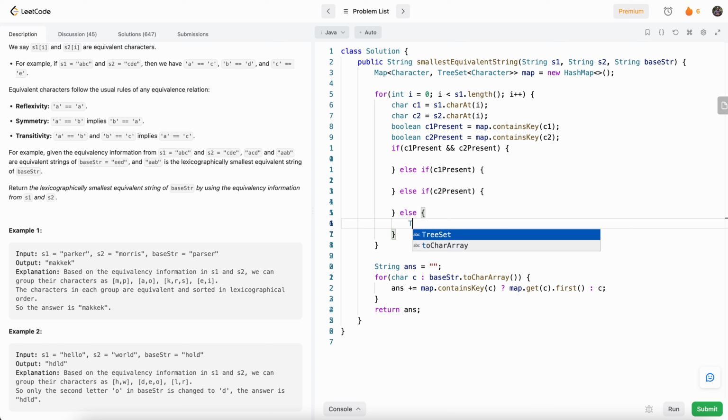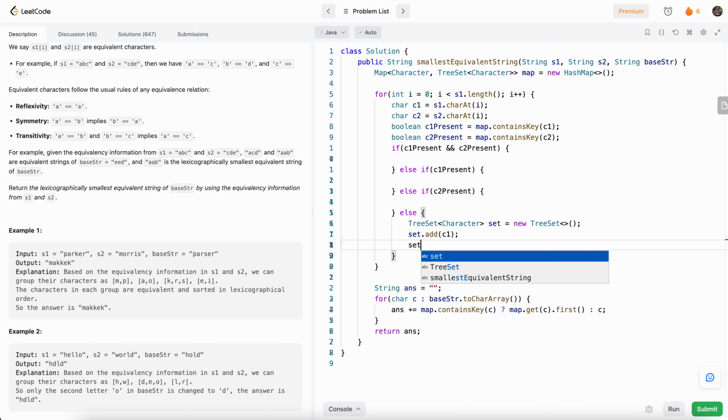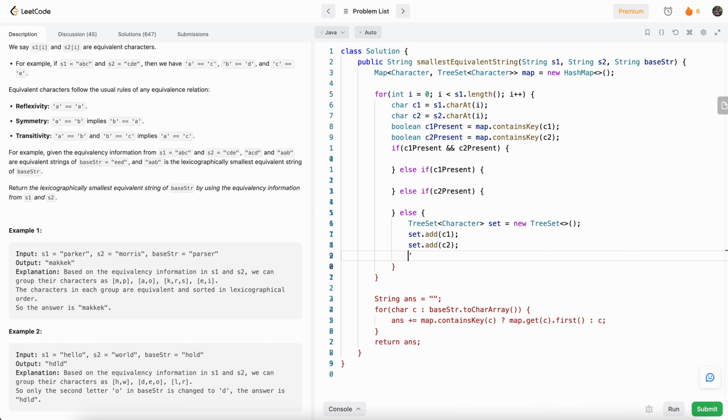So we'll go ahead and create our new tree set. Here we have our tree set. We'll just go ahead and insert both C1 and C2 into the set, and then we'll add that set into our map against both C1 and C2. We'll be putting in the same set.